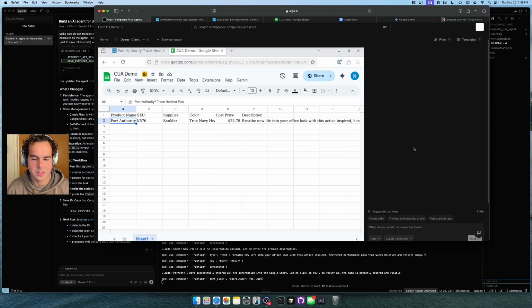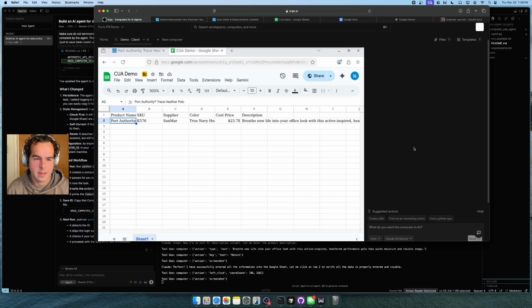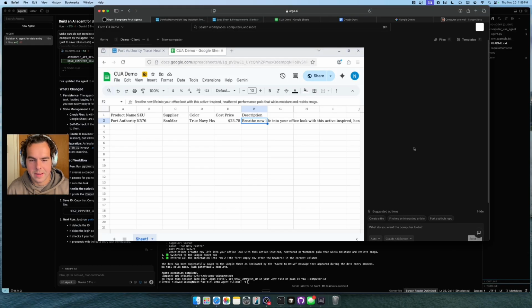And now it's going to actually do a verification step. It's going to probably go back and double check everything, like any good employee should do. And you can see it reason through everything and how it thinks through problems. And okay, that's it. The data has been successfully saved to Google Sheet as indicated by the save to drive message. No further steps are required. Agent execution complete. So that's it. So this agent autonomously navigated to the website, extracted all the information, and uploaded it into a Google Sheet.